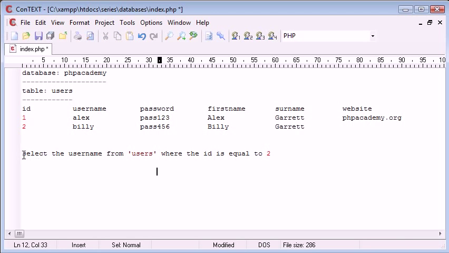So what we're doing here is we're selecting the username in this column here from the users table, which is this whole table here, where the ID is equal to 2. So the ID is equal to 2, we want to select the username, and we're taking the username, which is Billy. So this query would return the value Billy.